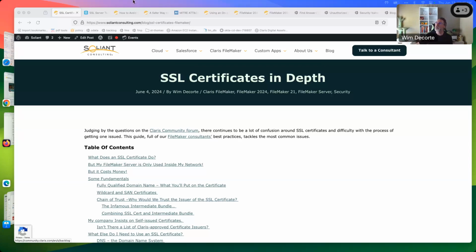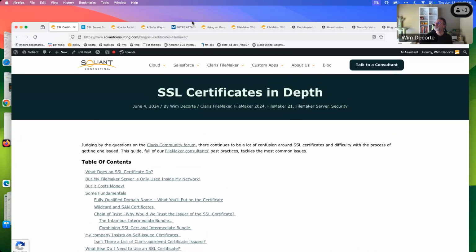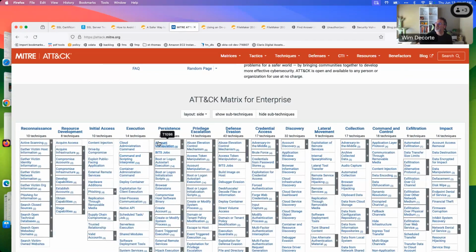Remember when I showed this attack vector here? There's a lot of persistence, initial access, and discovery that happens during these attacks. So you may think, I don't have external access to my FileMaker server or external users, so I don't need an SSL certificate. That's not true. That's one of those myths. These attacks will burrow into your network and then sit there trying to learn everything they can about it, including snooping on traffic. So having an SSL certificate and having that encryption for traffic that never leaves your network is just as crucial as having it for the outside.